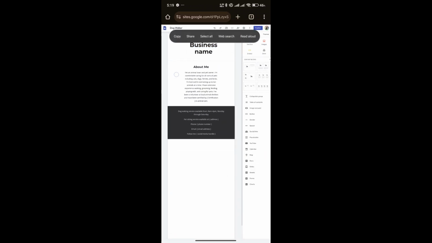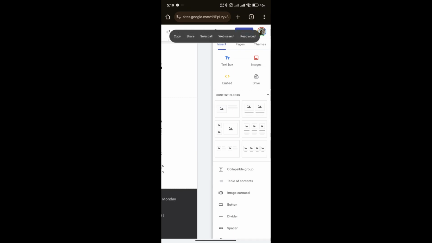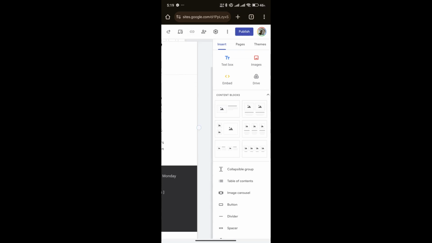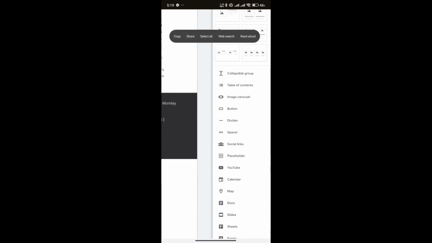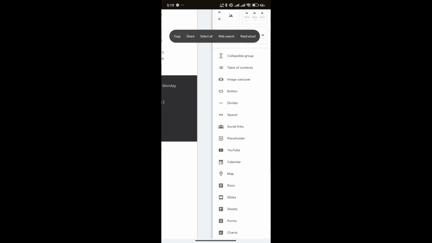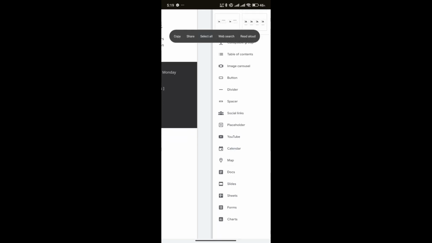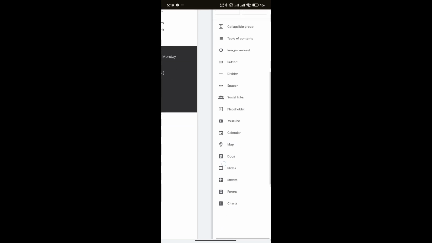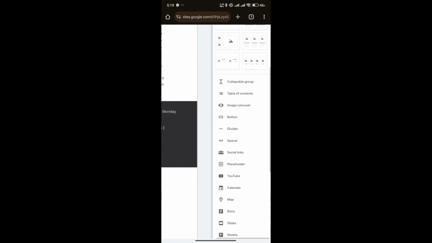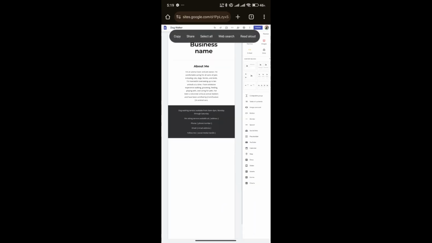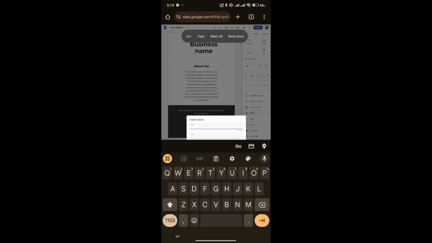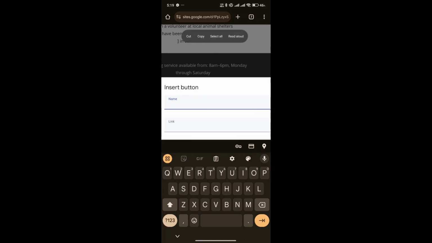And then over here on the right side, we have different elements. So the different elements that we could add are collapsible group, table of contents, image carousel, button, divider, stuff like that. Everything that you're seeing right now on the screen are things that you will be able to add on your website. For example, let's add a button. Let's say the button is subscribe.